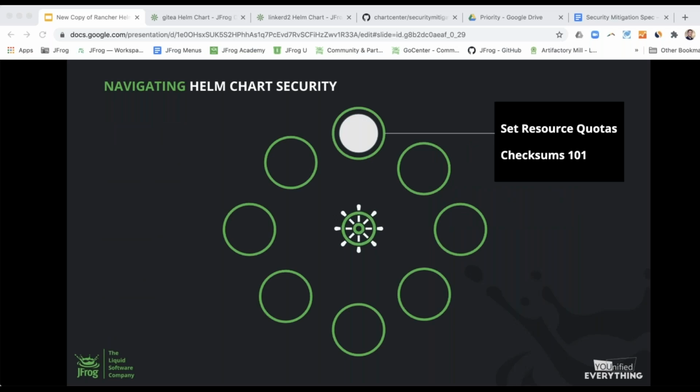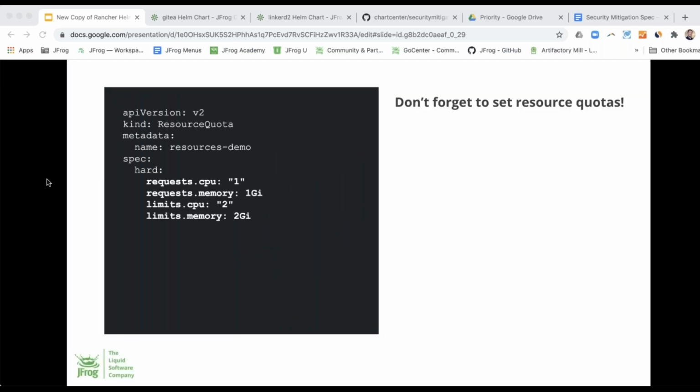All right, so the first thing we're going to start with is I'm going to talk a bit about resource quotas and checksums. These are just very basic things before we dive into more of the specific stuff. When you're deploying your Kubernetes application and working with Helm charts, don't forget to set your resource quotas. This is going to make sure that if there is unauthorized access to one of your applications, it doesn't take over all the memory and all the space on your machine. This is a very important step to keep in mind when you're deploying your application.